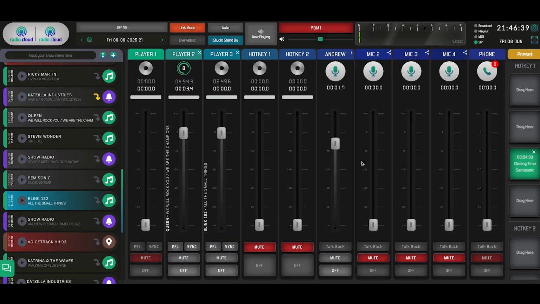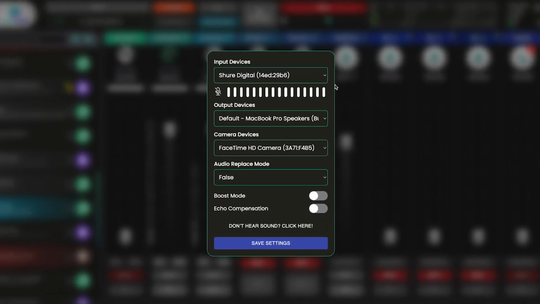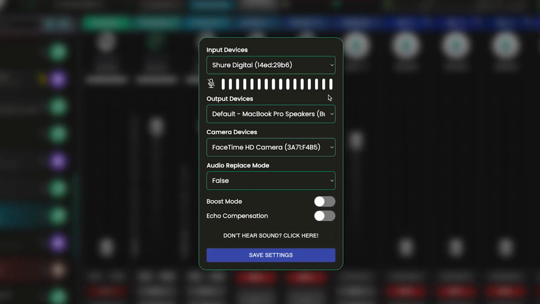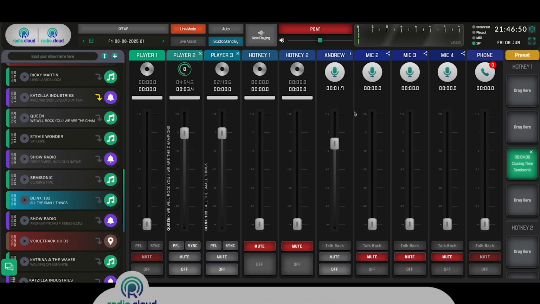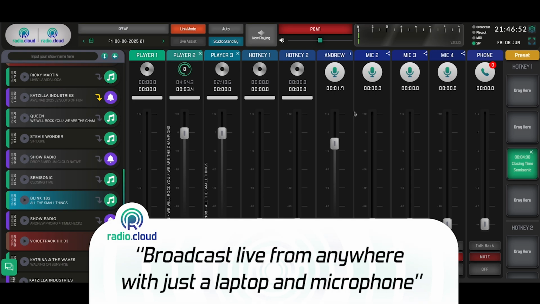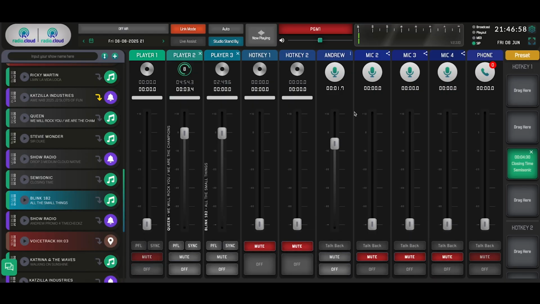So that's the live studio in a nutshell. You have a settings gear up here to change your input-output devices and a few other settings, but really the crux of it is you can broadcast live from anywhere with just a laptop, a microphone, and an internet connection. That's the bare minimum, but there are other ways that you can work with this too, including with a touchscreen, with a small mixer with MIDI controls.